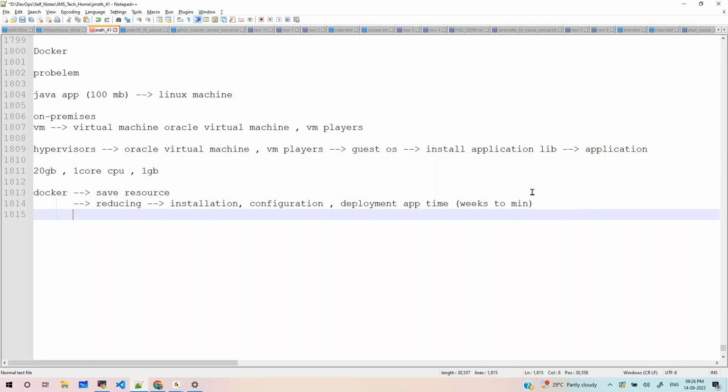If you go to any big organization like IBM, Citibank or Verizon, they have a dedicated Linux machine server room. In that server room you have seen all the servers up and running. That is what we call on-premises. Now, let me give you one example.